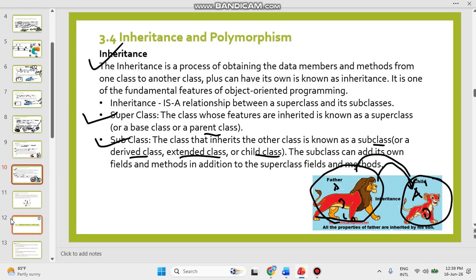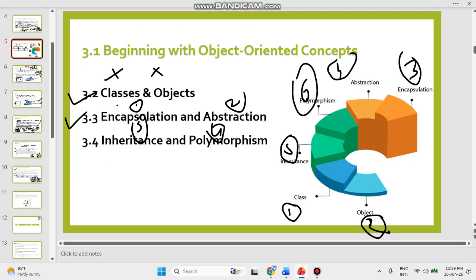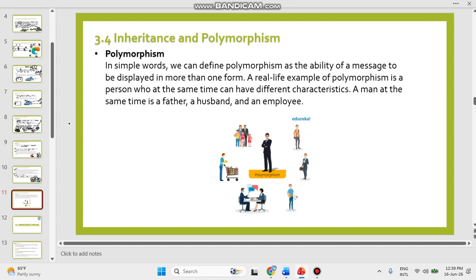So inheritance is done. Right now you can check, guys, we've done classes, object, encapsulation, abstraction, inheritance, and the last one remaining is called polymorphism. Now polymorphism is very easy. Now think about your father. Your father has a lot of job roles.